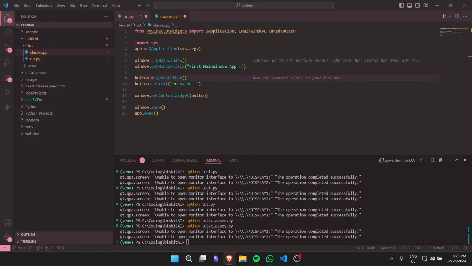Now, we have the application here, but some of you might argue that it is really not well organized, to say the least, to have the window and button logic in our main Python file. And we will try to improve on this.